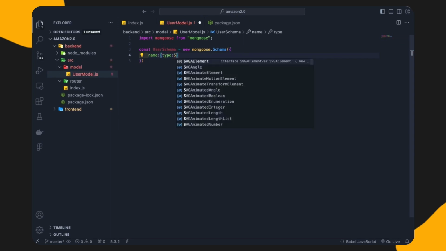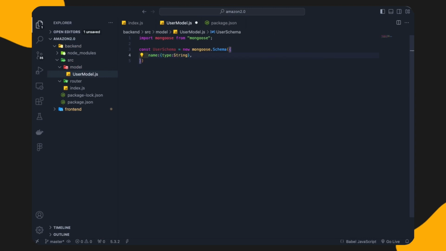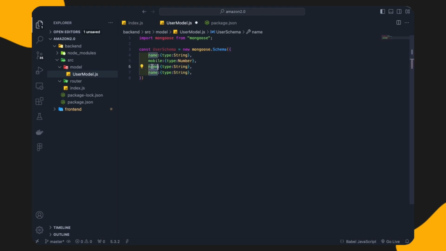The type will be string. Then I will just copy and paste it 4 times and replace it. Name, I will make it mobile, and the type you can change to number. Then email, the type will be string, and the password. Because while registering we are taking these 4 data only from the front end side, we will give 4 values.